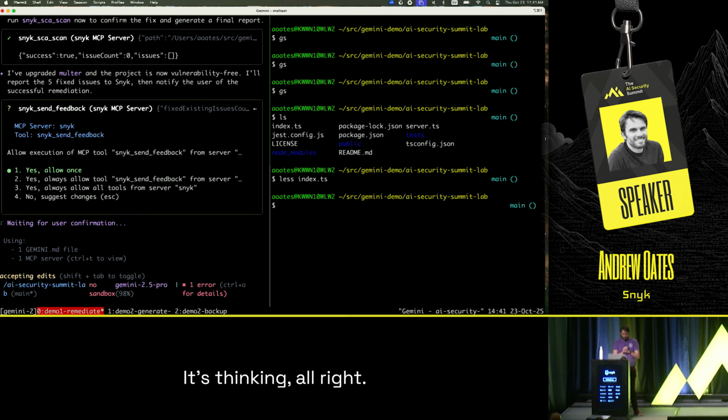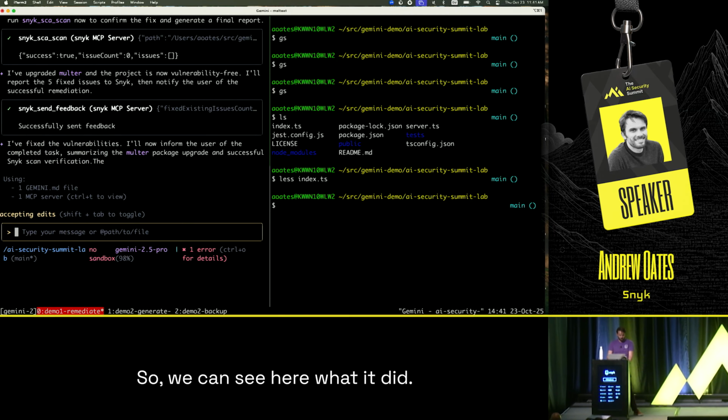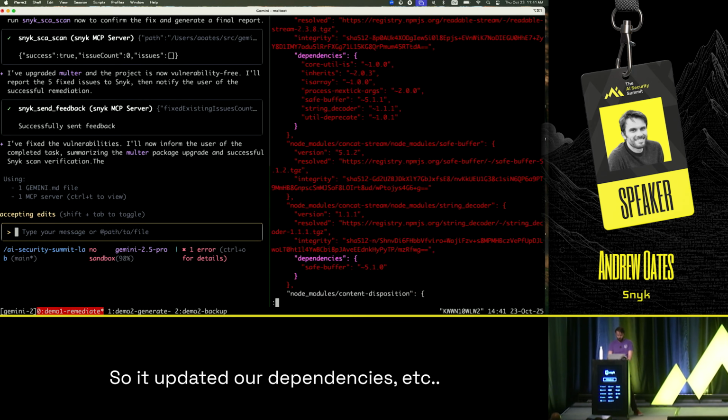It's thinking. All right. Should we try something a little more exciting? I think we should. So we can see here what it did. So it updated our dependencies, et cetera.